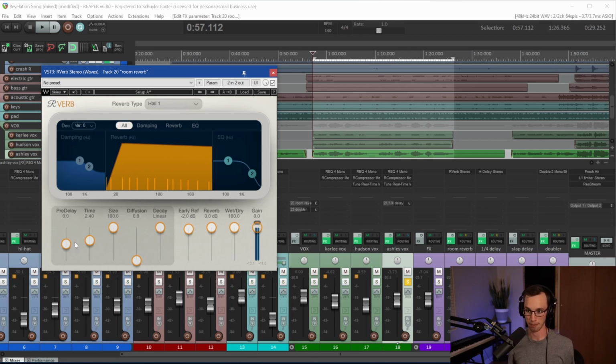Right off the bat, as soon as she's singing those words, you can actually hear the reverb kind of kick in. If I set the pre-delay to be really, really long, let's see what difference that makes.